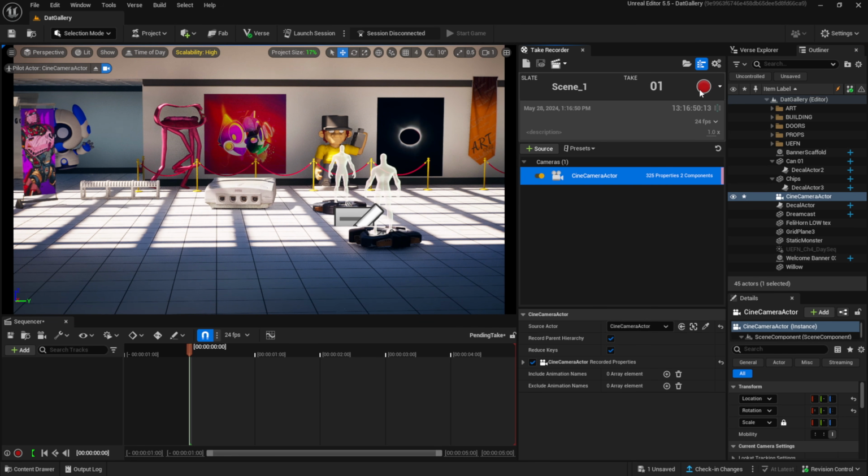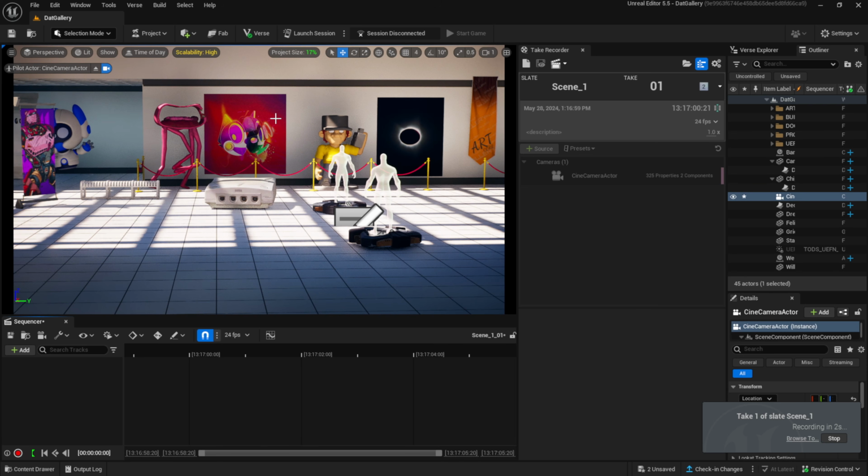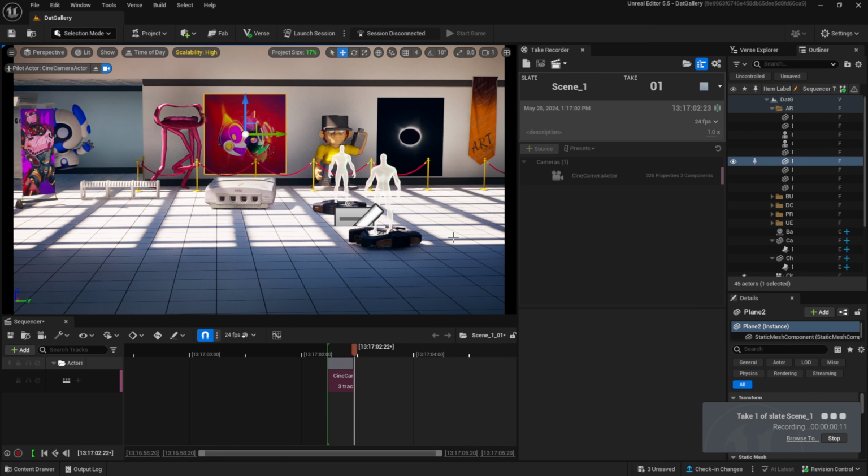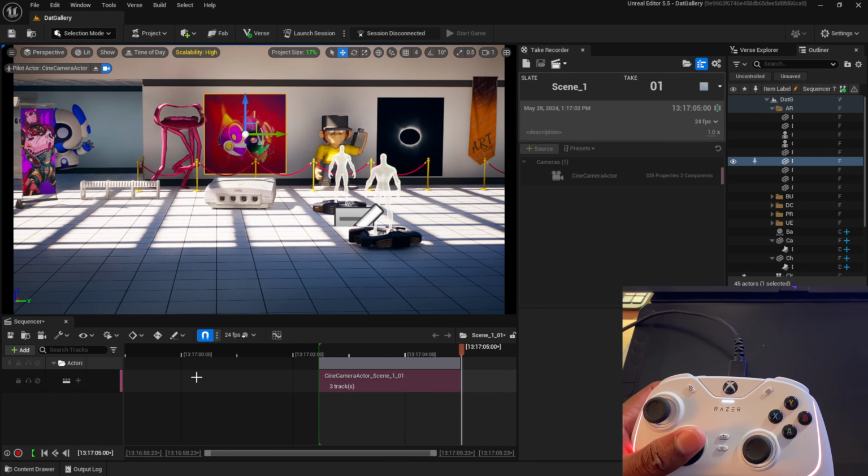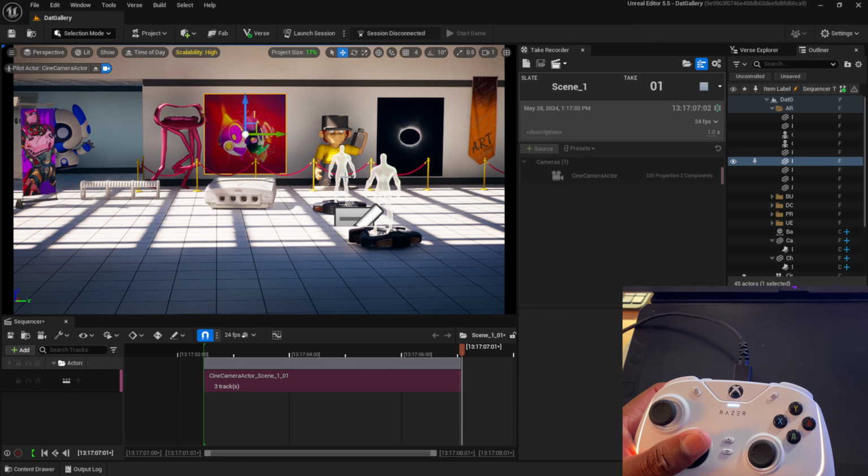So now up here in the top right hand corner, you see this big red button. This is going to be our record button. Once we click on this, it's going to count down 3, 2, 1, and then it's going to start recording. So I'm going to select this, and then click inside my viewport. And once it's done counting down, you can see inside the sequencer, we're actually starting to record.